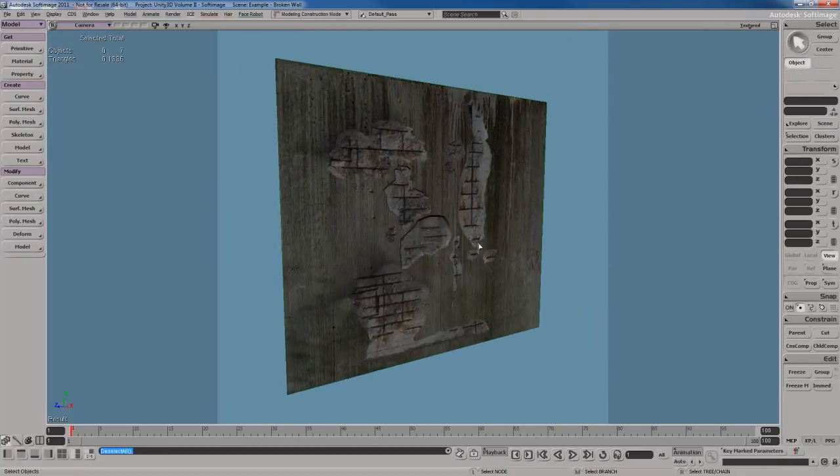Alright, so that's pretty much done. So we have a wall that's not flat in 2D. Alright, so that's going to do it for this video. I'm going to end this one here, and in the next one we're going to start going over sculpting with ZBrush, Softimage, and Unity.